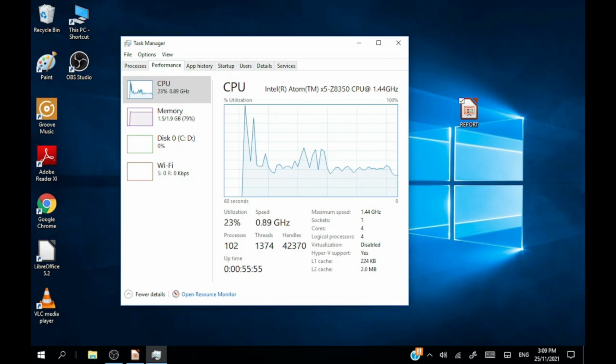So each application has its own threads, right? So if you total all of the threads in the applications, it would be 1,363 threads. So there is another thing I want to show you.